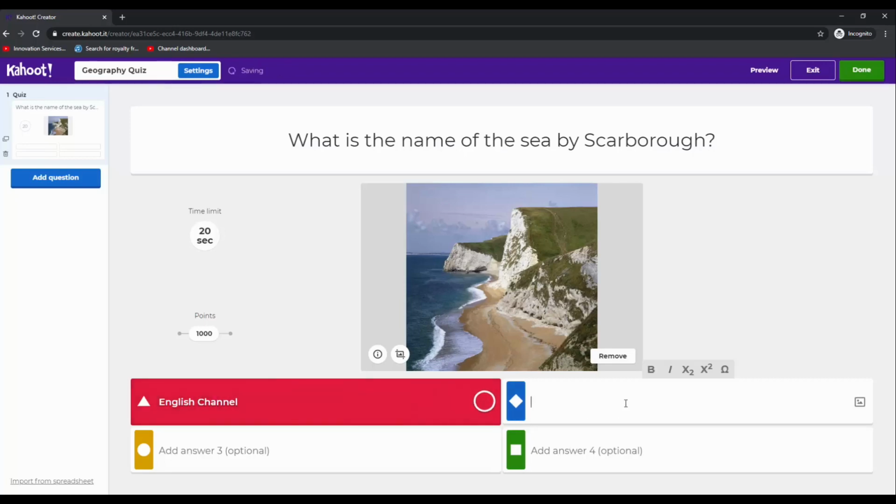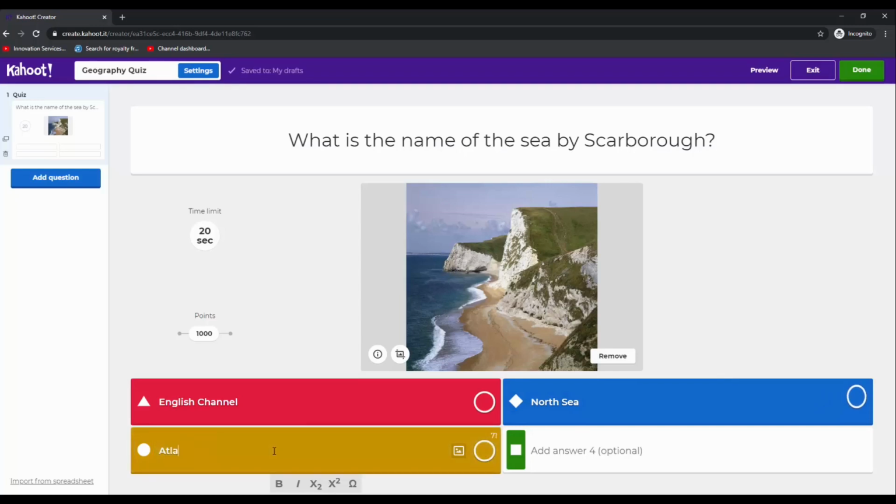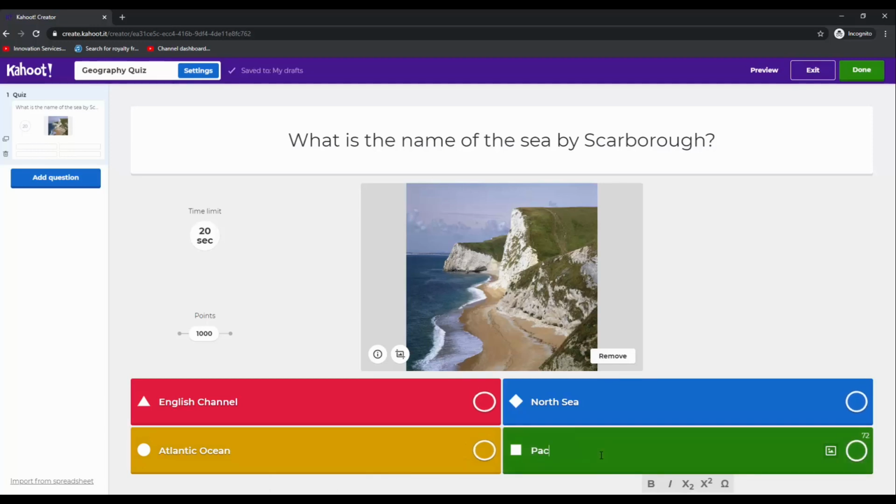Let's put the right answer here. Let's put North Sea. Let's put Atlantic Ocean, and if I can spell it properly, and then let's put Pacific Ocean over here. Pacific Ocean. Very good. So all I do now is I need to show which answer is correct.